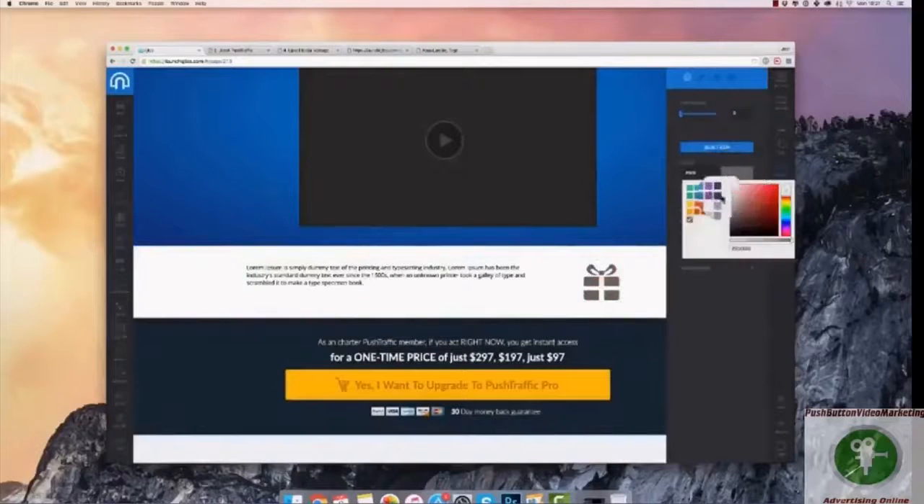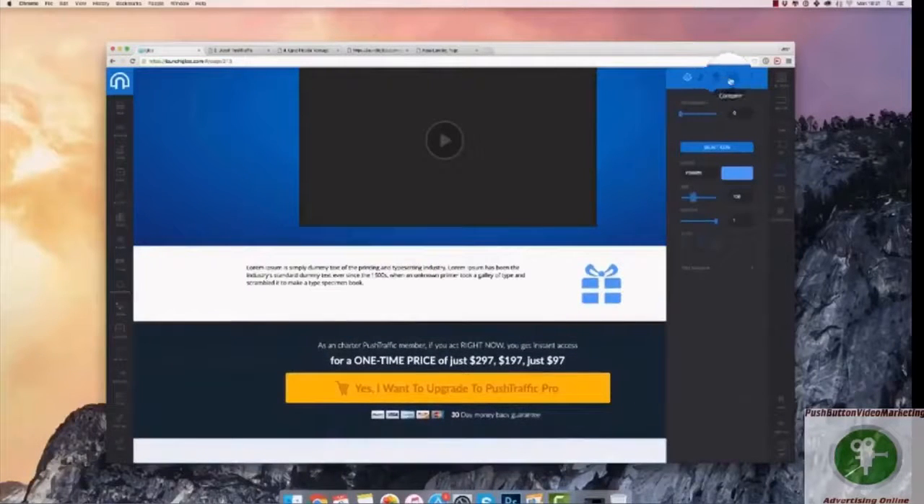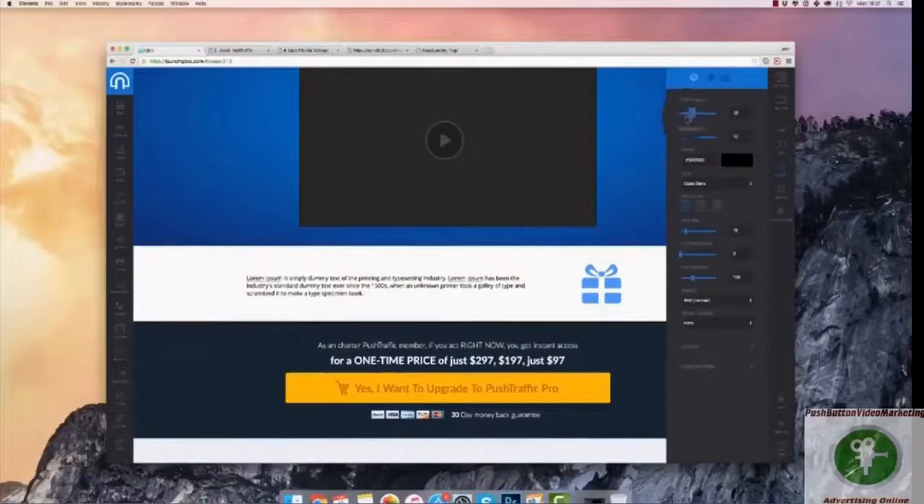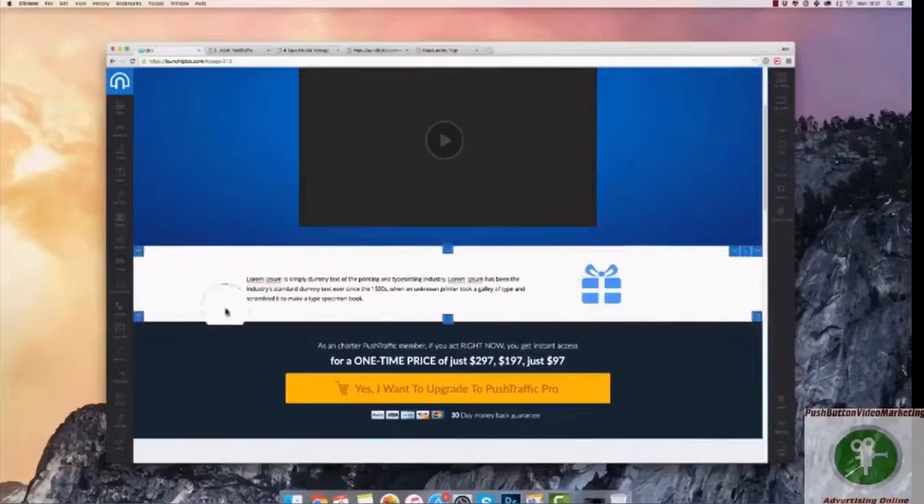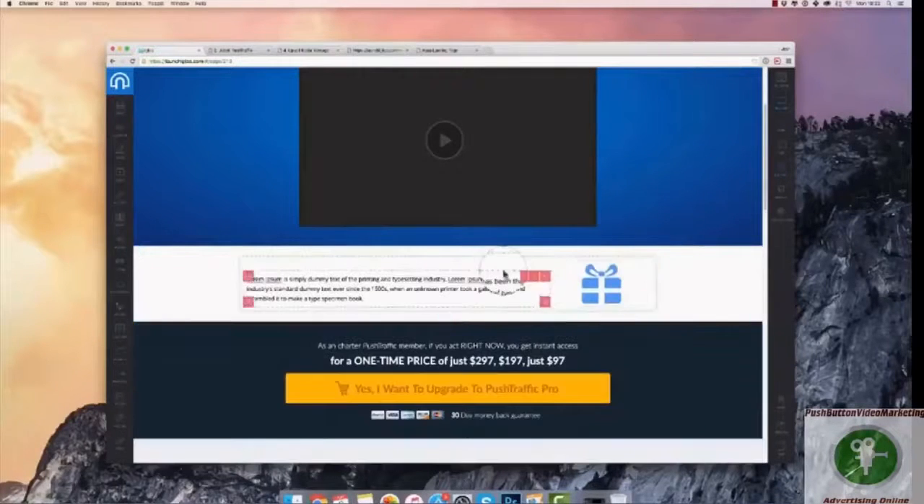I'll go and change the style, maybe a different color, maybe a blue color, something like that. Make it really big or really small. Adjust it however you want. And for this text, maybe I'll make it a little bit lower like that. Maybe I want to adjust the line spacing of the text. I can do this like that. And you can go through and begin building your pages. What you can also do, obviously, is let's go and delete that.